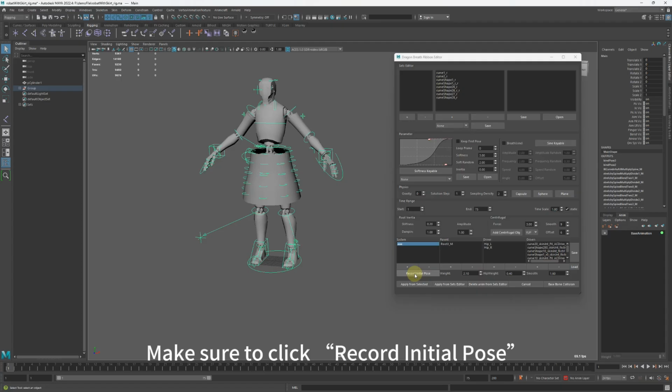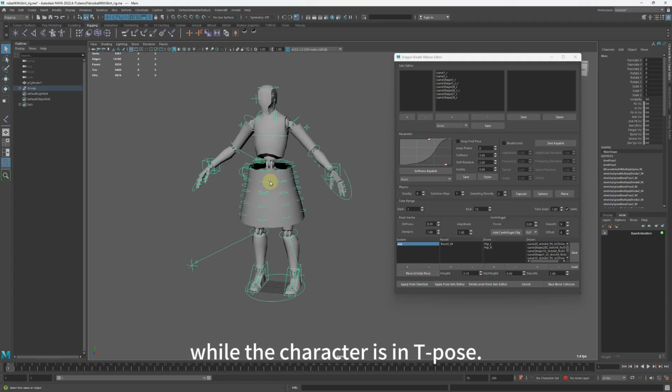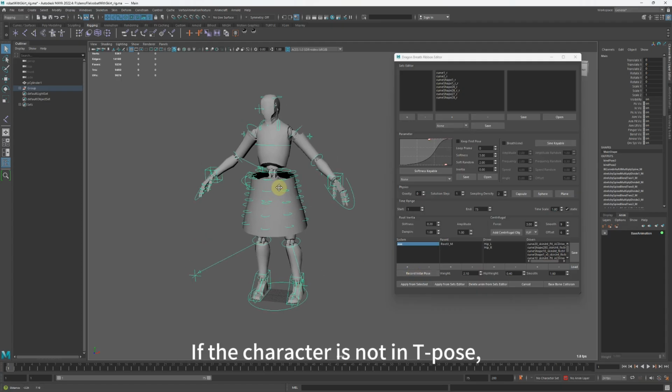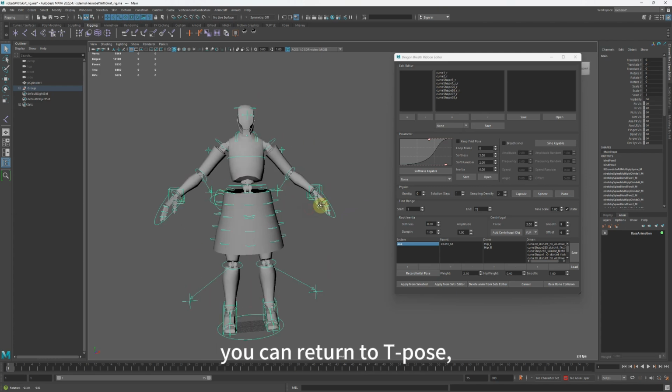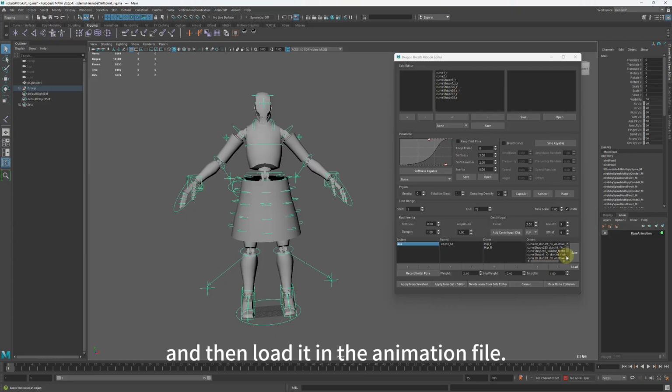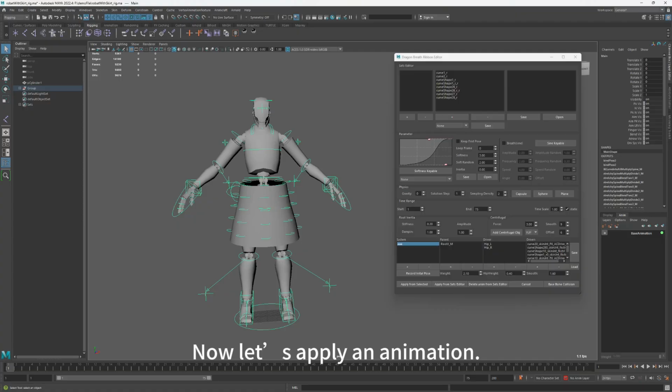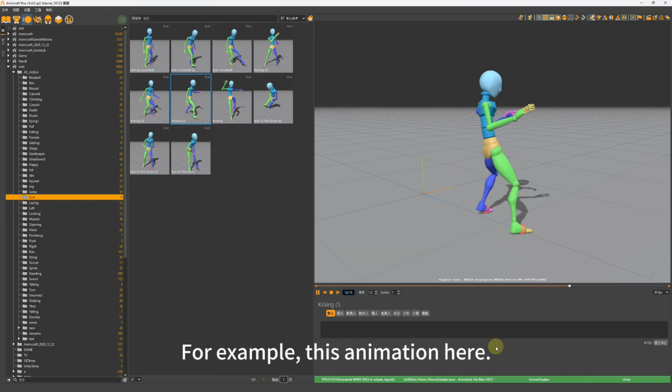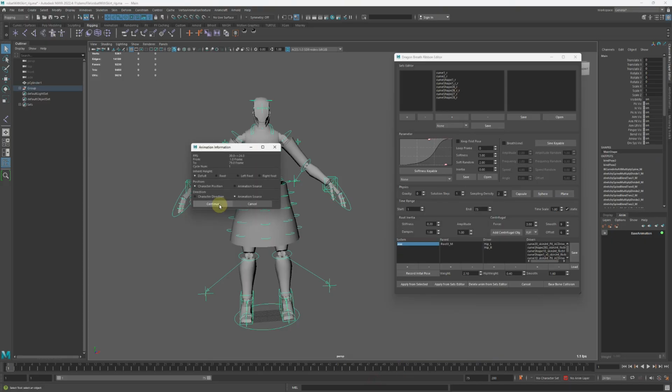Make sure to click Record Initial Pose while the character is in T-pose. If the character is not in T-pose, you can return to T-pose, or do this in the rig file, and then load it in the animation file. Alright, now let's apply an animation. For example, this animation here.